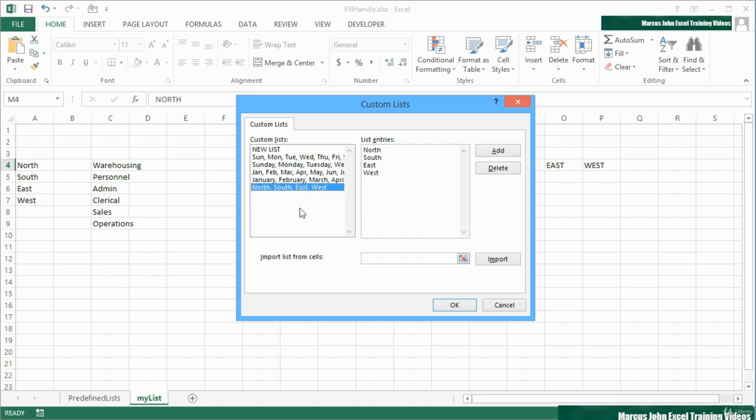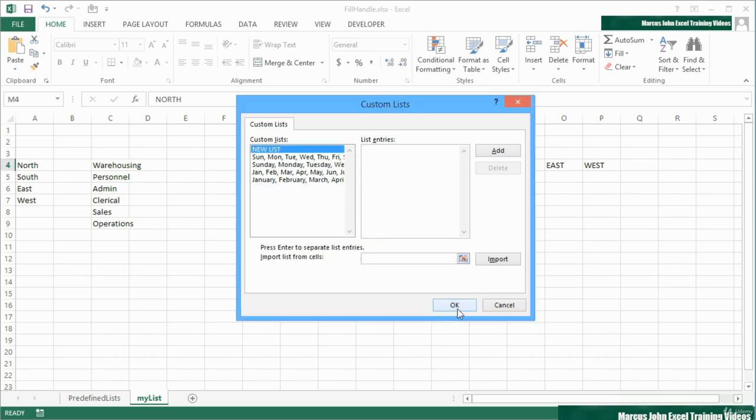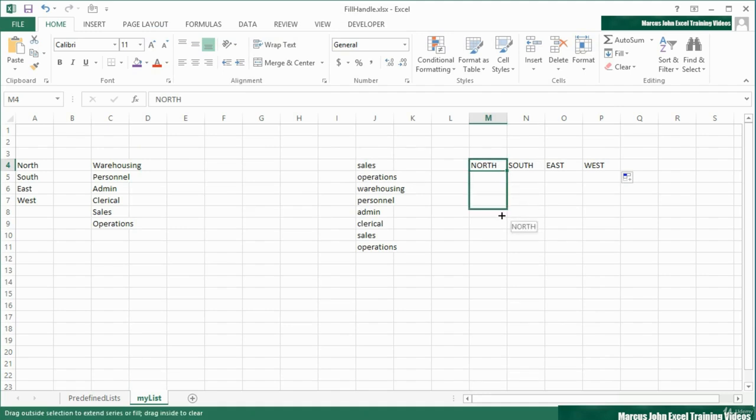Let's remove north, south, east, and west as well. Delete. Are you sure? Okay. And that one's gone too. So now when I come out and pick a cell, it just copies rather than going through my clever little custom list, because my clever little custom list is no longer there.